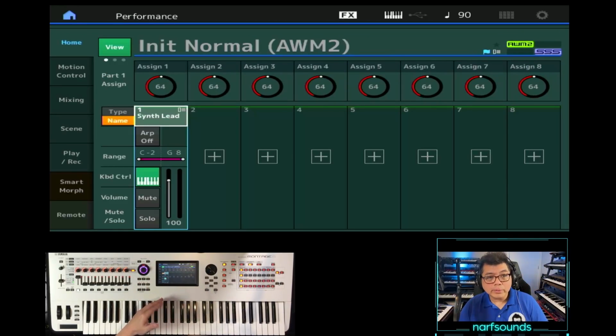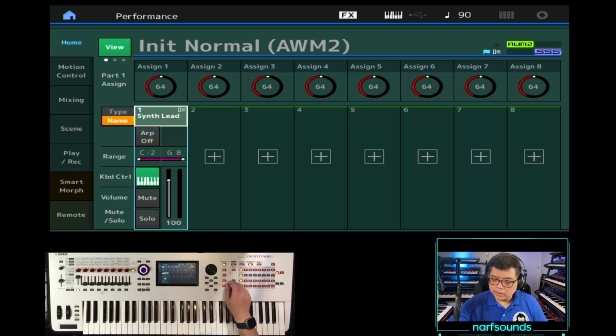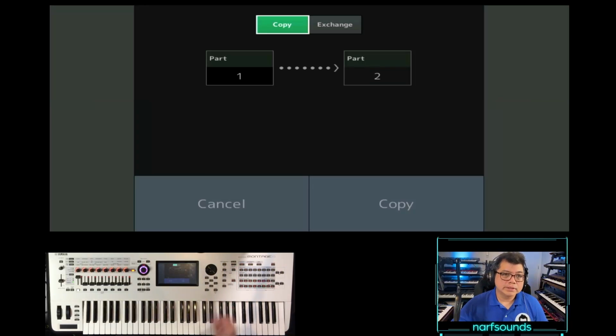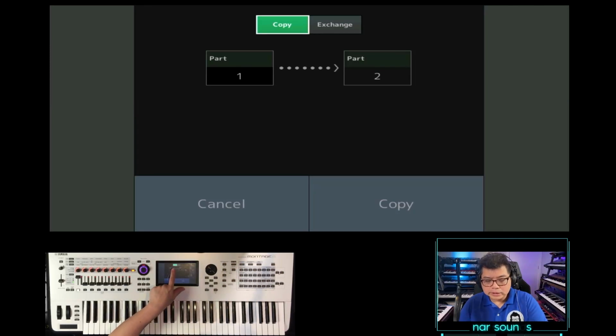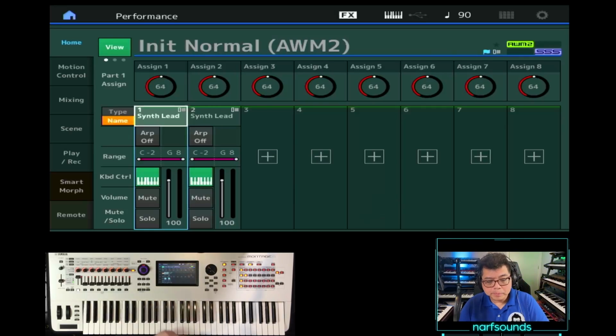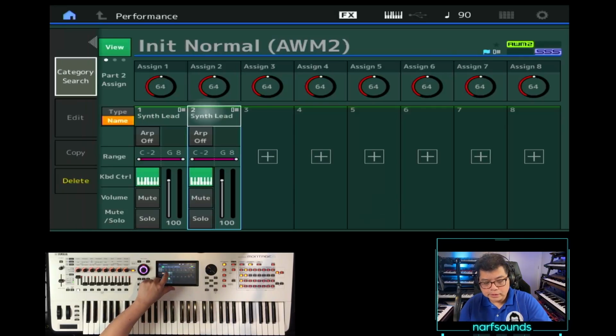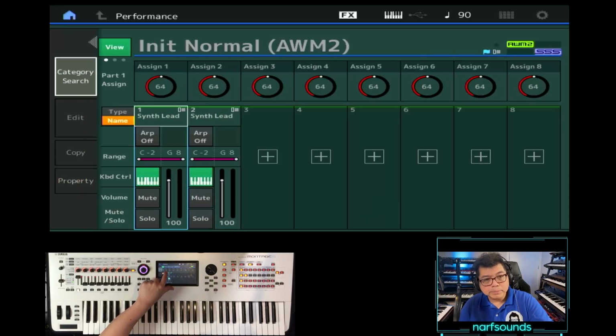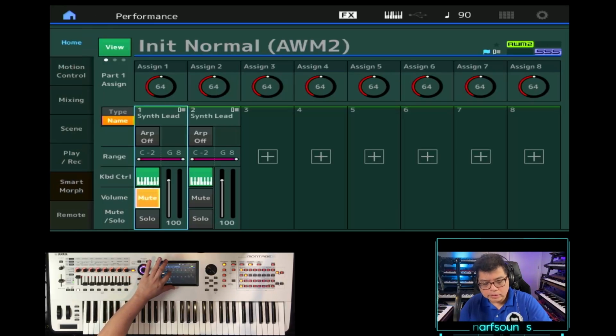So what I'm going to do now is copy my synth lead into part 2 and create a synth bass using this synth lead. So I'll select part 1, press Shift and Edit. And this lets me copy part 1 into part 2. So I just press copy. And now I have 2 synth leads. What I'm going to do is mute part 1 so I can concentrate and edit part 2.